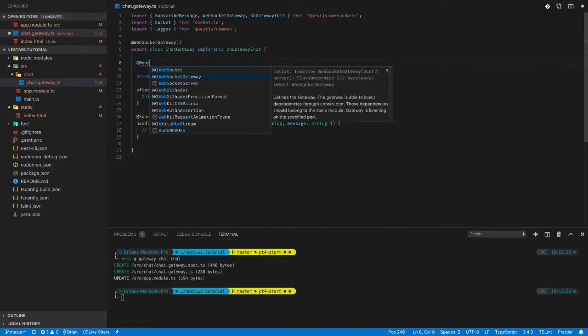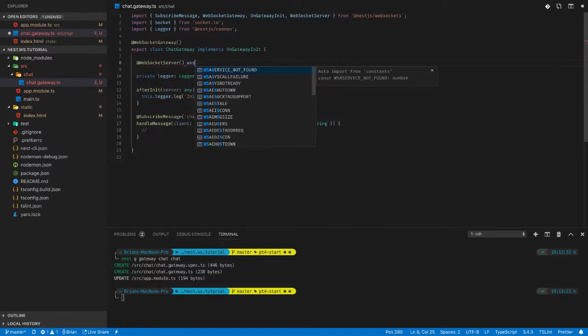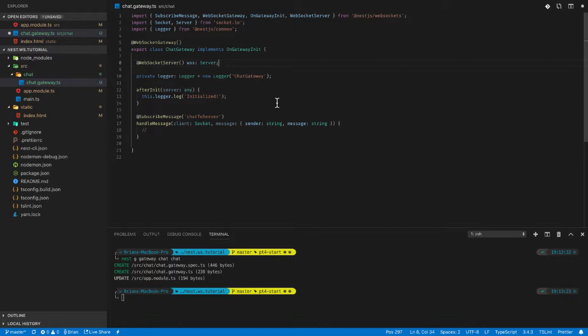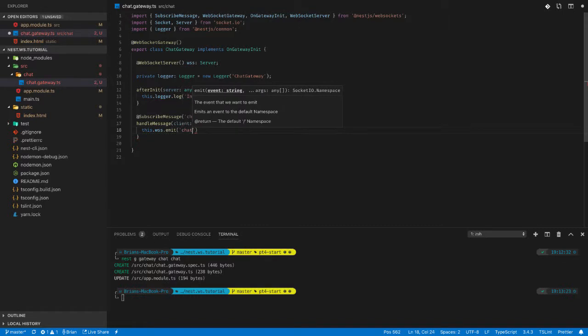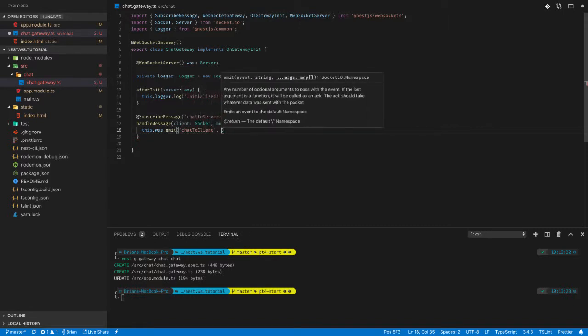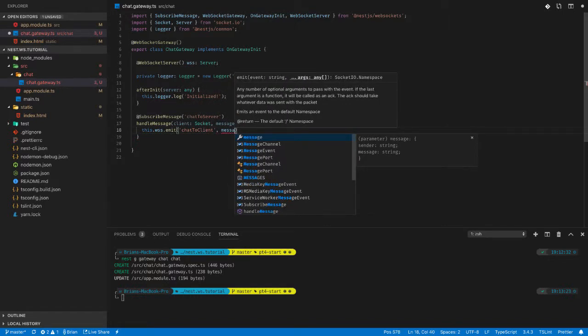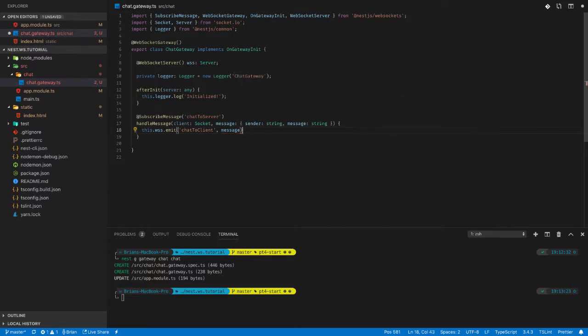Okay, let's bring in the WebSocket server. So whenever we use this, it just throws in the reference to the server once it's initialized. Again, make sure you're importing from socket.io. And now let's say this.wss.emit chat to client, and then we're going to pass that message. If I can spell right. Looks good.